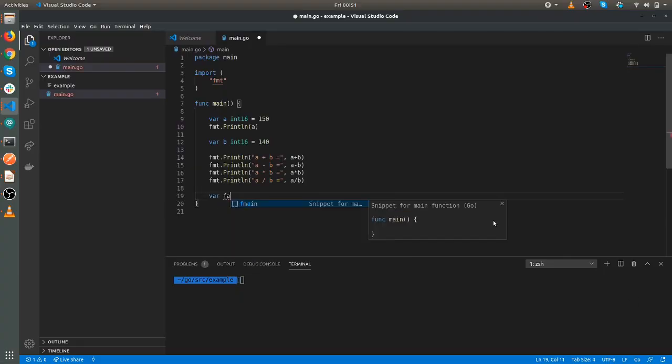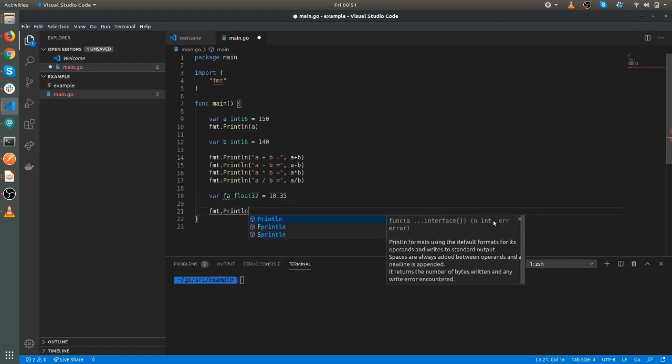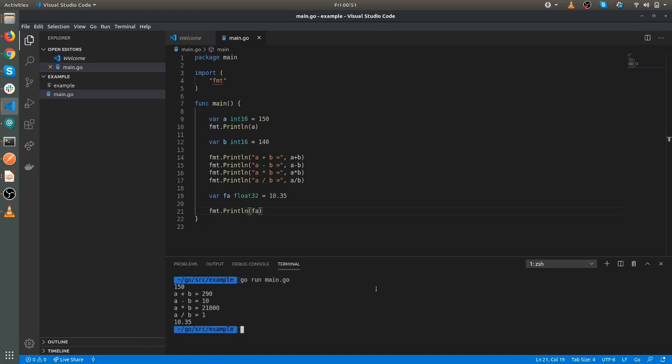First of all, we will take a variable of float type and let's take a value of 10.35. Now let's print. Now it should print 10.35. Here you can see that it printed 10.35. Float has all the operations like we have done in integers, so let's not do that to save our time.